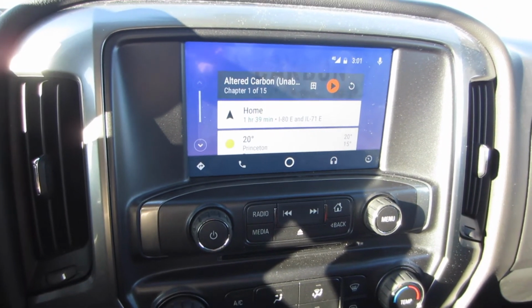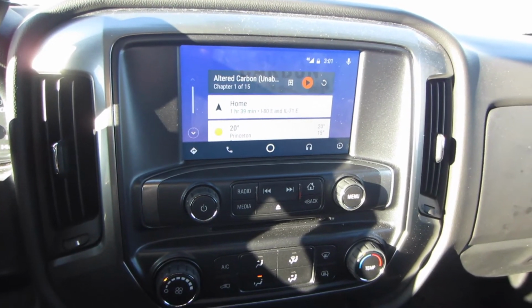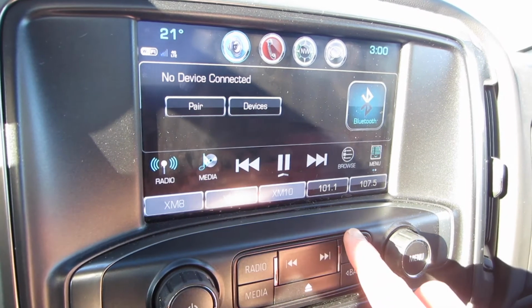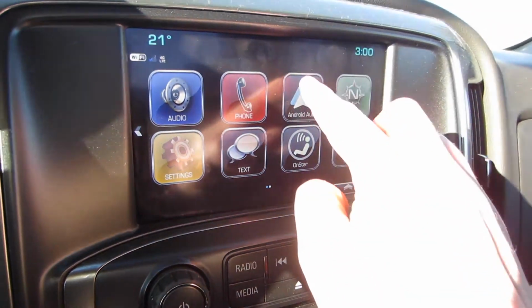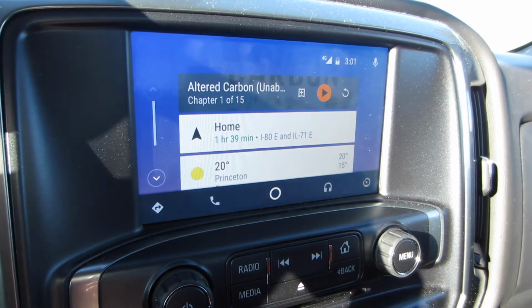So here's the main screen. Everything you see here is actually on your phone. You're just using your car to navigate through all the features. And the cool thing is that you can jump back and forth. So you can use your car, listen to the radio maybe, and then just go to the home screen, tap the icon for Android Auto, and the system loads right back up for you.